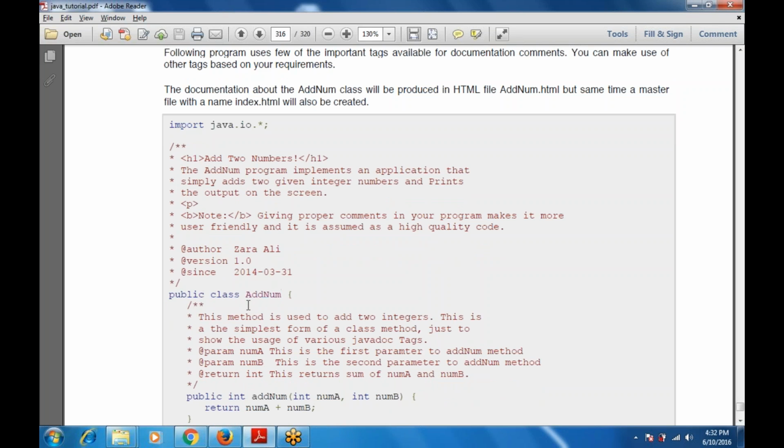Next class is public class AddNum. We are taking a new class, and the name of the class is AddNum. Again, in this class, there are curly braces. Again, there is a documentation comment.